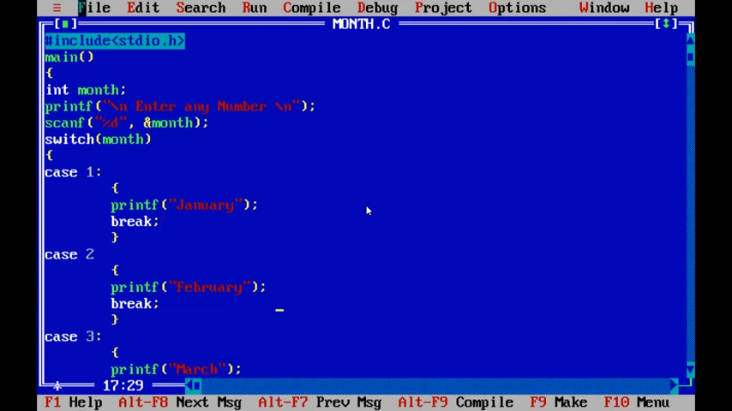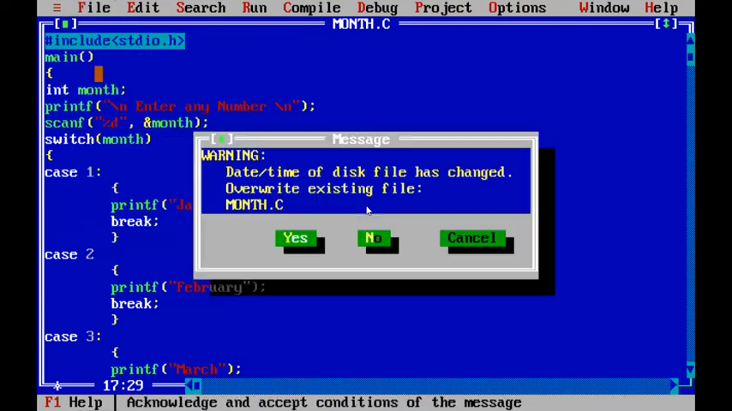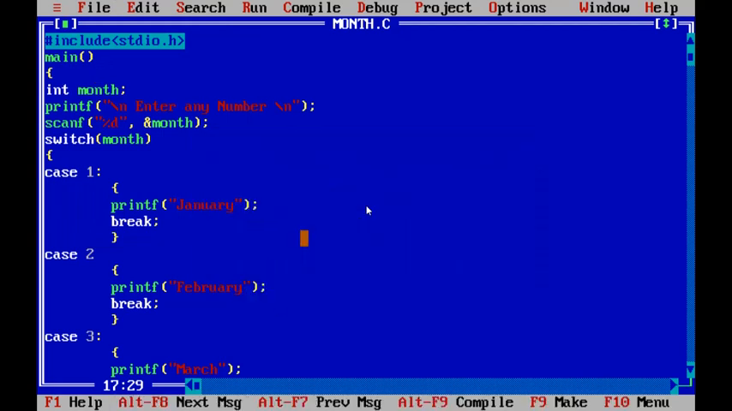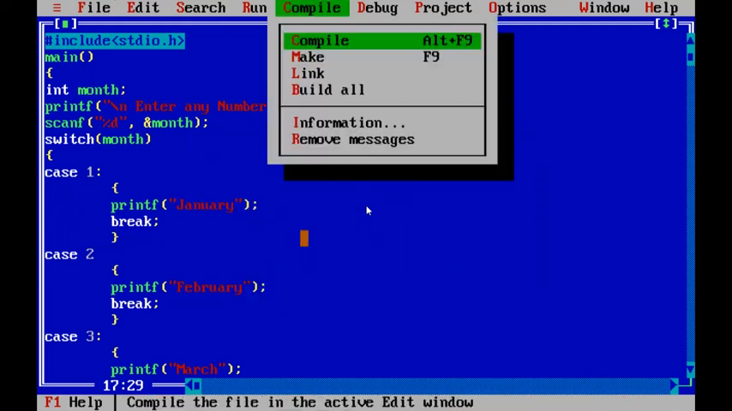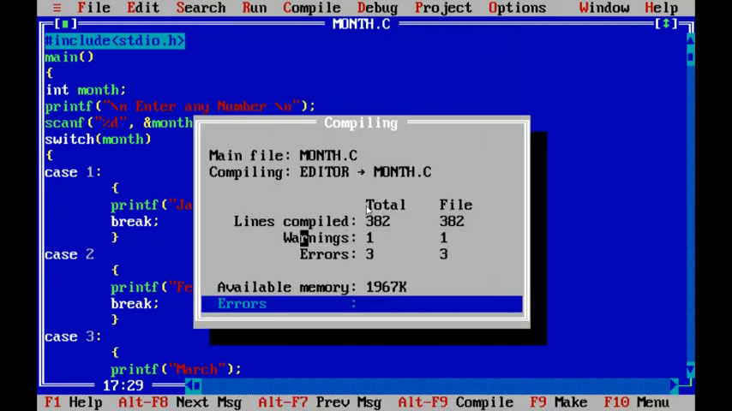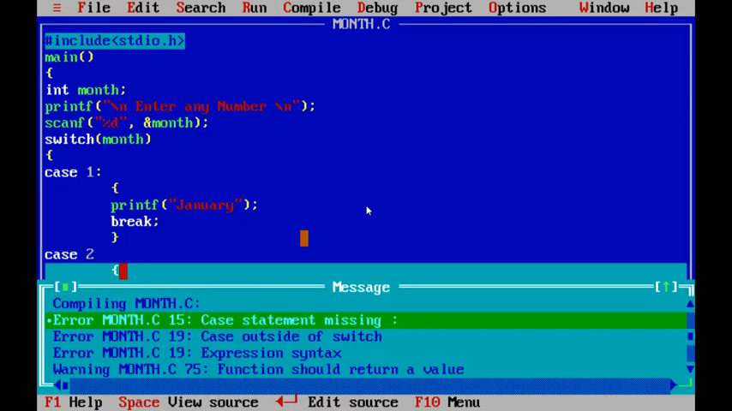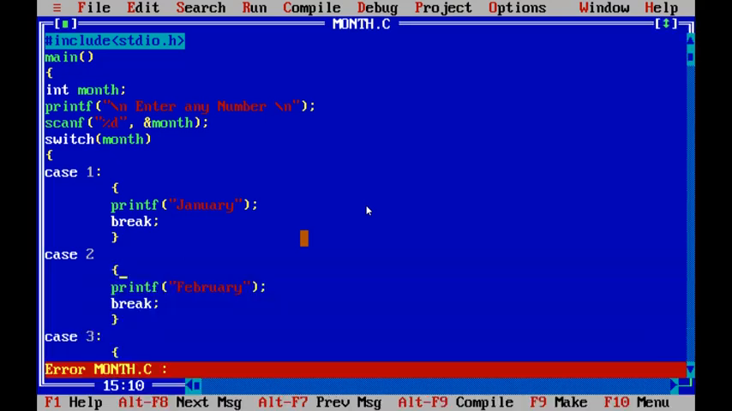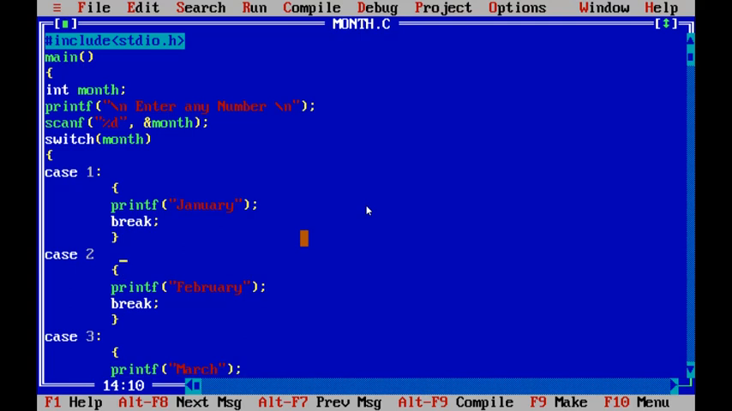Now save the program, save, compile. Three errors are there. It is showing case statement is missing colon. Yes, case outside switch, expression syntax, like that. If you miss only one colon, it is showing three errors. So this is a syntax error. That's why you must remember this colon.